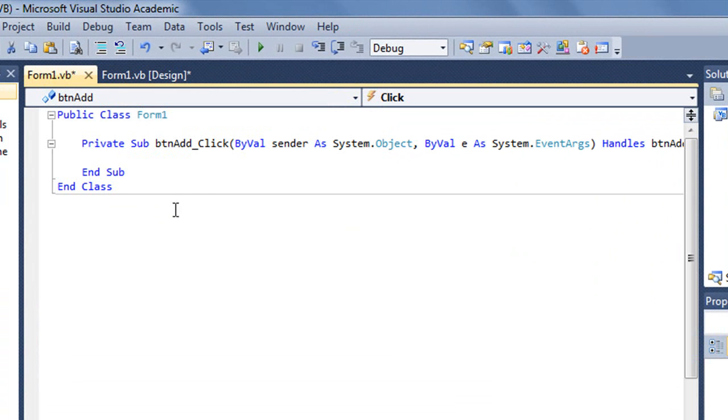Now, in the code here, it's created some statements for us already. And I'd like you to think of these as bookends. So we have an outer set of bookends, one that says public class form 1. That was the name of our form. And then it's bookended by an end class. Within that, we have a private sub btn add underscore click.